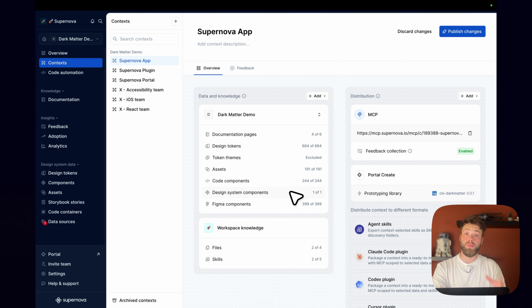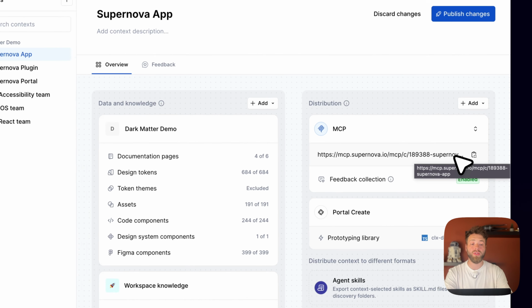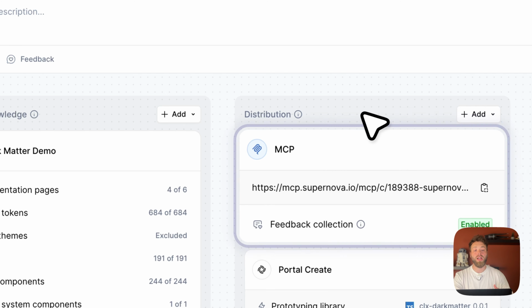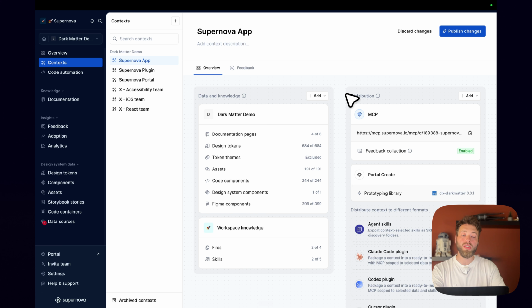When it comes to distribution, you distribute the context through the MCP. So as I mentioned, every single context has its own unique MCP URL. So your teams can take this URL, they can go to their Codex or Claude Code, and they can connect this MCP. They can put there some name they will recognize, and they can start using it. The MCP will have access only to information that you have included in your context.